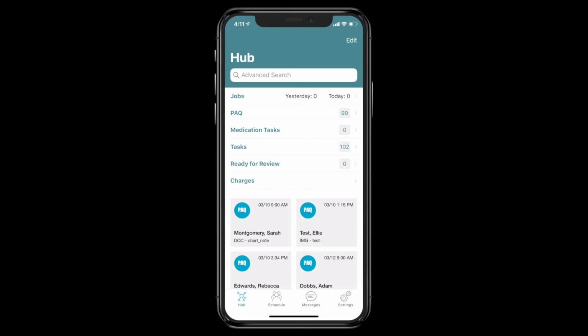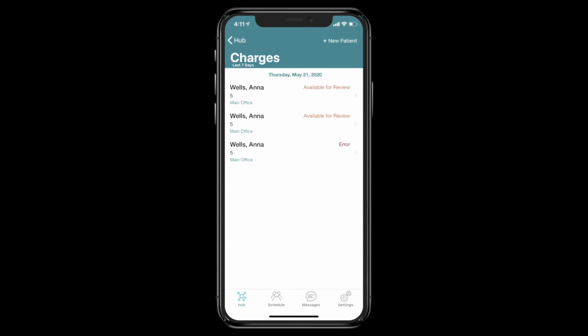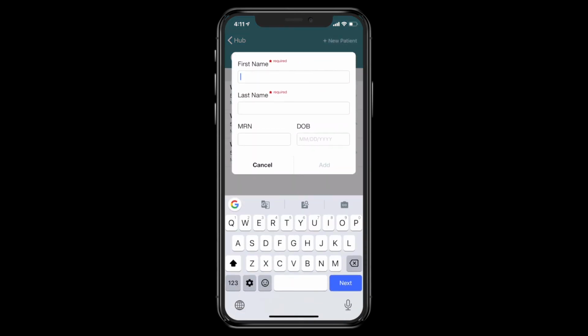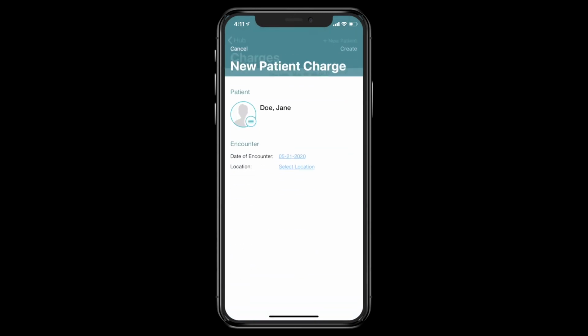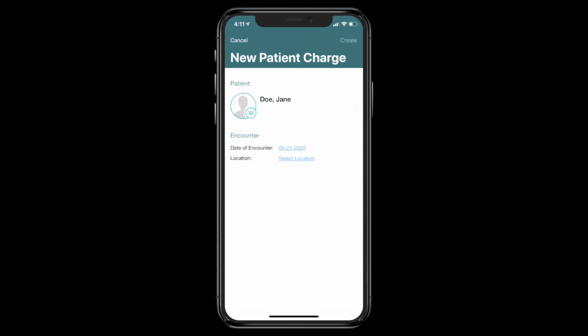One more way of adding charges to a patient that isn't in your database is done from the hub. If I tap on charges, I get a list of the charges I've entered in the last 7 days. I can also select new patient at the top right of the screen. Selecting this makes me put in a patient first name and last name by default. You can also enter MRN or date of birth if you know those. Once I have those added, I can select the date of encounter and change the location. I'll select main office and hit create.